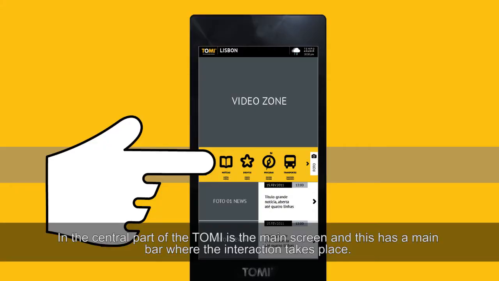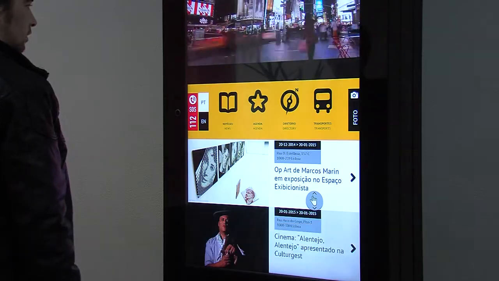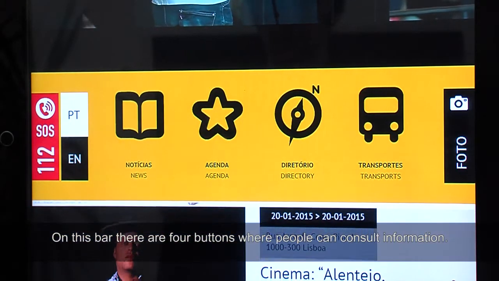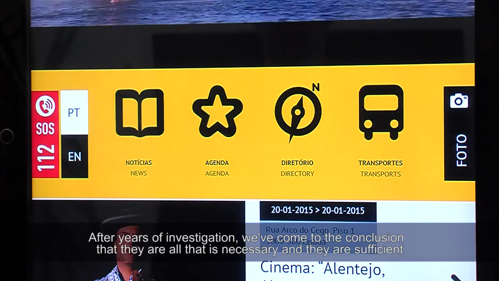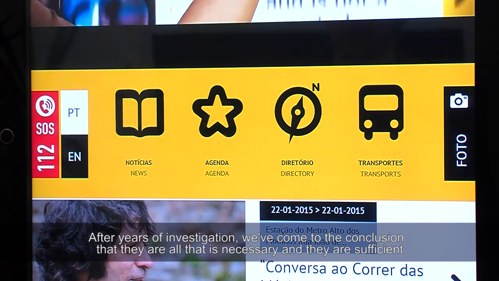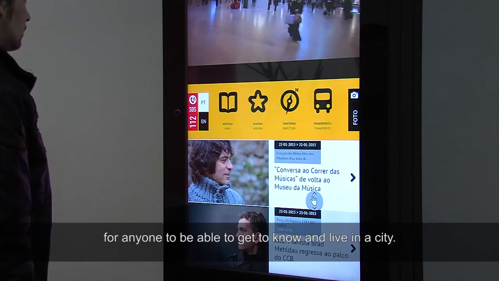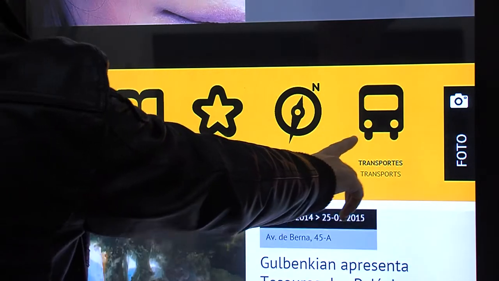In the central part of the TOMI is the main screen, and this has a main bar where the interaction takes place. On this bar, there are 4 buttons where people can consult information. After years of investigation, we've come to the conclusion that they are all that is necessary, and they are sufficient for anyone to be able to get to know and live in a city. The 4 buttons are local news, events, search, and transport.